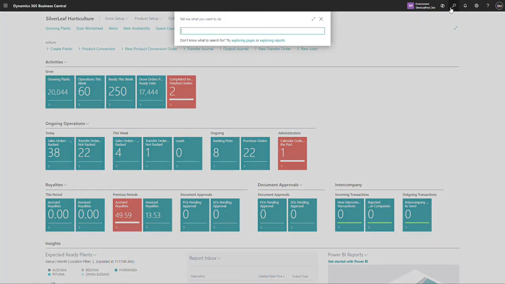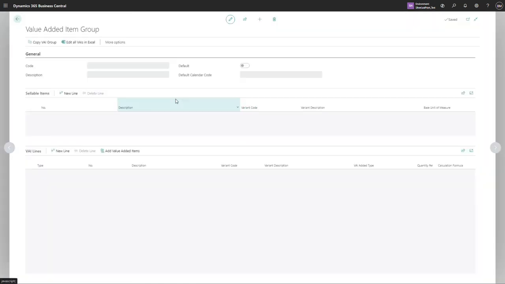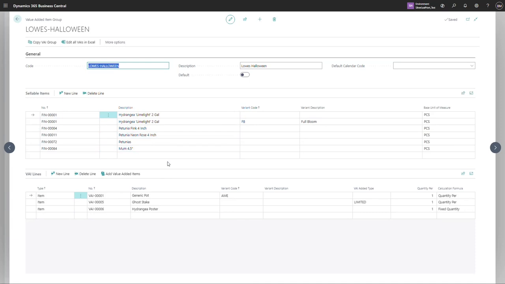In a different video, we showcase how value-added items are used. So for this demo, we will not be covering how to set up value-added items. Instead, we will review how to set up what are called seasonal calendar codes and value-added hierarchies.